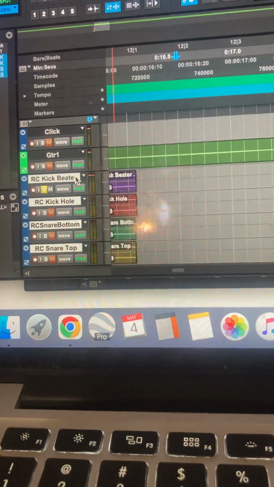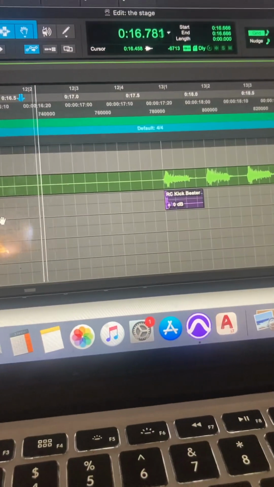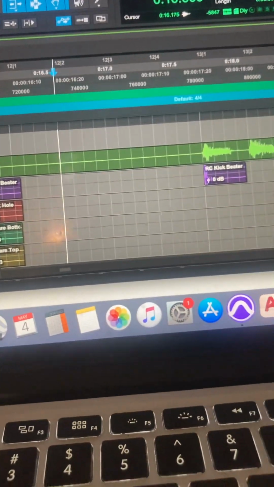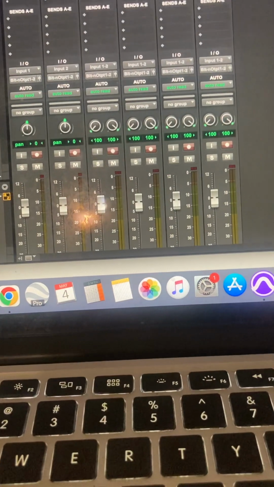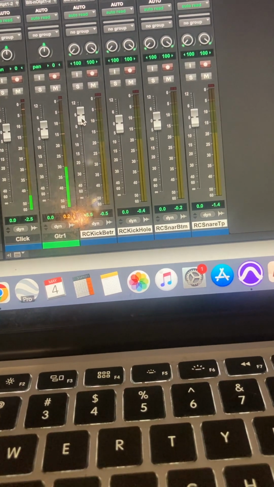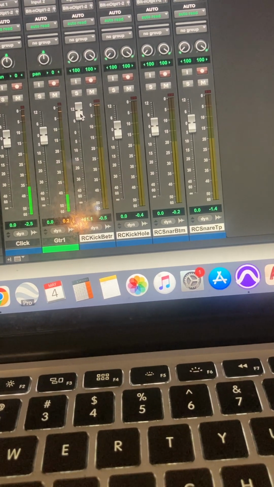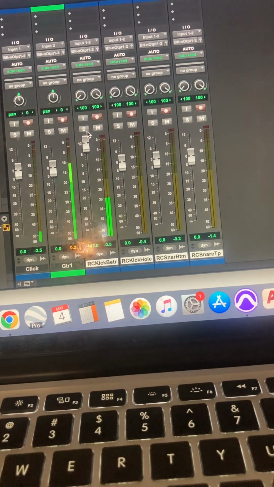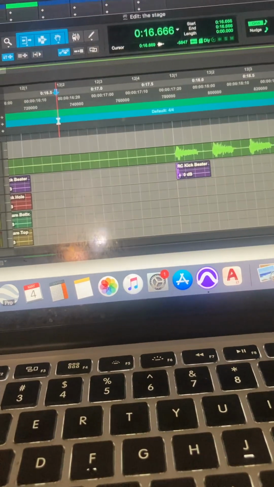oh, I've got it soloed still, my bad. Okay, I've got to turn it up, you can't hear it. Mix window, Apple plus. Here's my kick beater. Okay, so now I'm getting a kick with that first hit of the guitar.